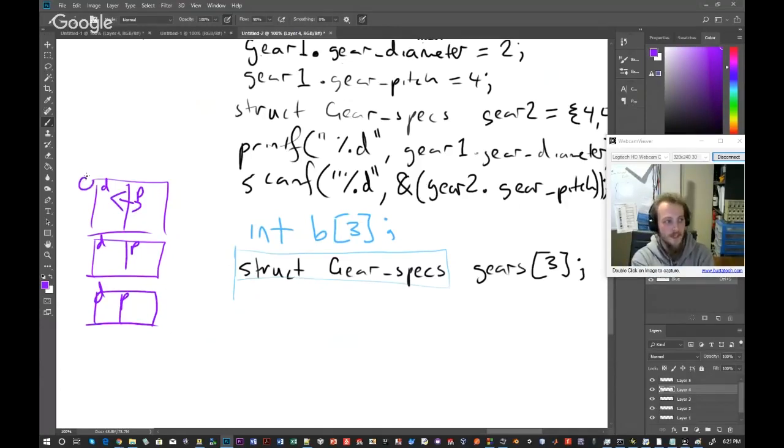These two will always be together. They're both at index 0. They're both at index 1. They're both at index 2. So they're kept together and we don't have to worry about them. Okay? So this is the really nice thing about structs.